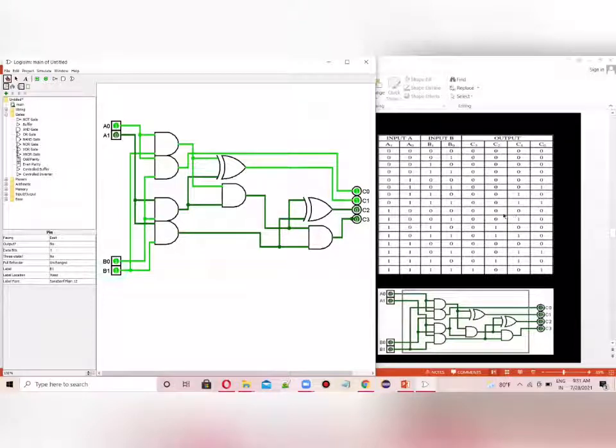Now let's check for a few more chances. So now let's check what happens when we switch on all as 1. If we switch on all as 1, we can see only the C note and C3 will be 1. That is also perfectly correct. So what we have done is totally correct.